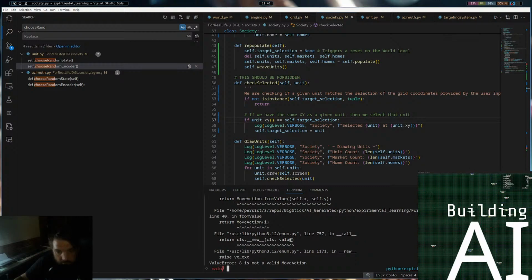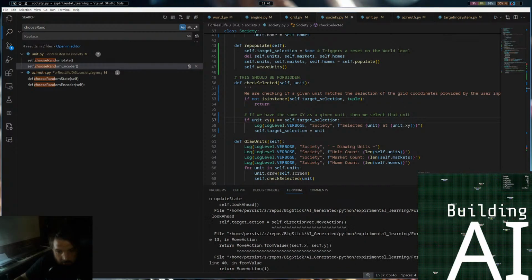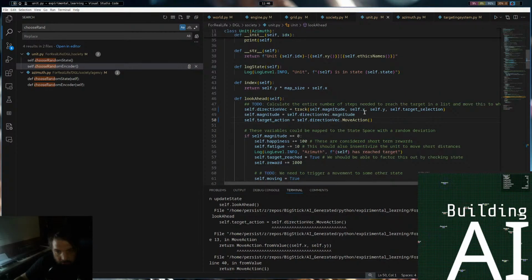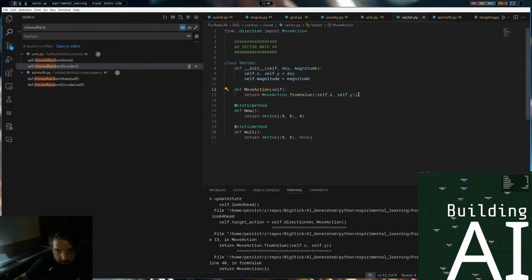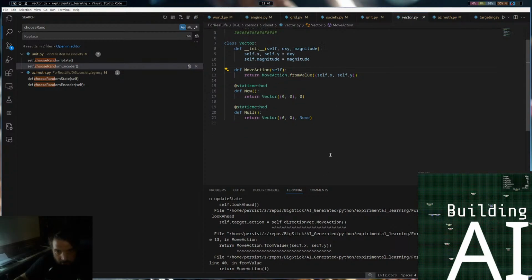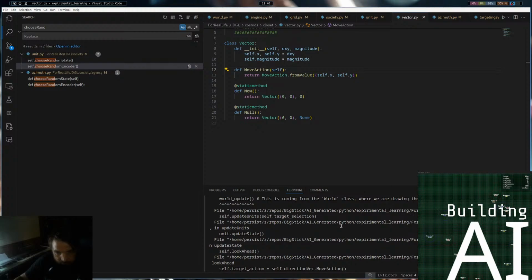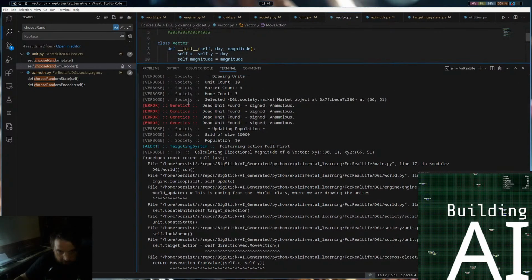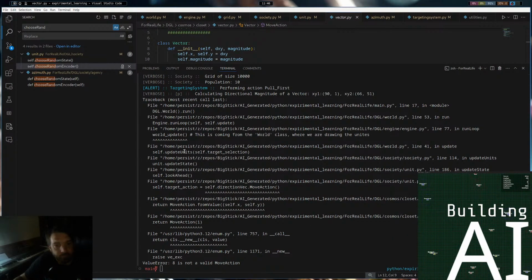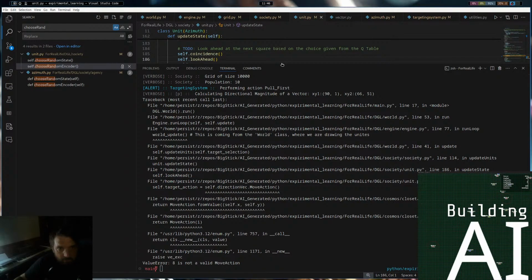8 is not a valid move action. Directional move action. When we go to move action, it gets a value of X and Y. I don't even know the context of this. Let's see, we update the world, then we update the units, and then we update the state. And when we update the state, we look ahead. That's probably not the best name for that. Look ahead.